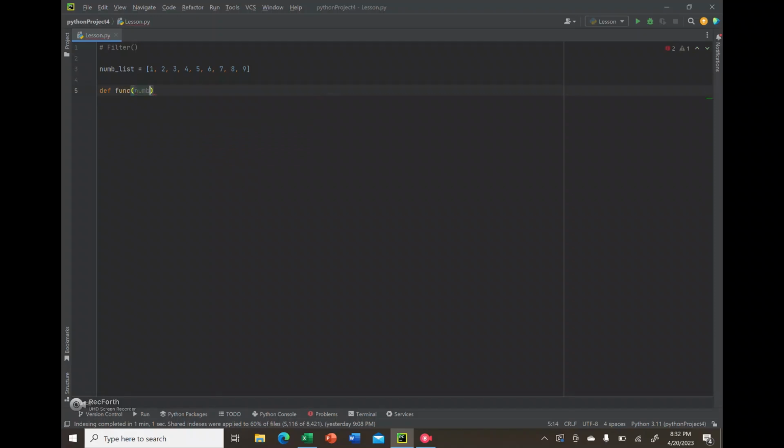After that, I'm going to define a function. I'm just going to call it func. And let's say it takes the object or parameter num. And then I'm going to return num modulus 2 being equal to 0. Which means if the modulus of 2, or the remainder, is equal to 0, I'm going to return this number. And that basically just means if the number in the element is even.